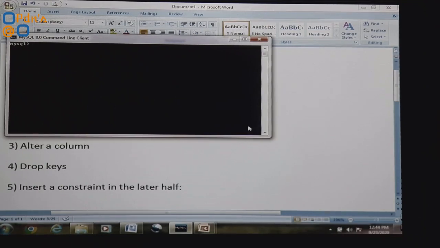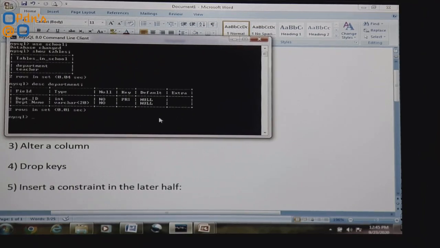Anyways, we will check this option by means of some other relation inside our school database. So, use school, show tables. Here department is there. From this department relation we will remove the key. Desc department. Here the primary key is there, so we will remove the primary key attribute from this department relation.